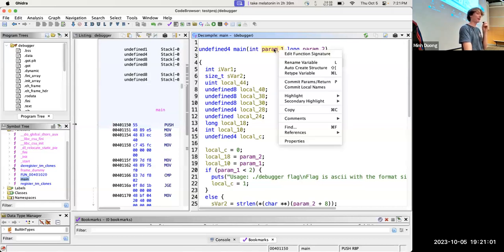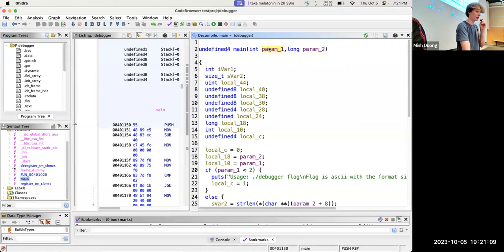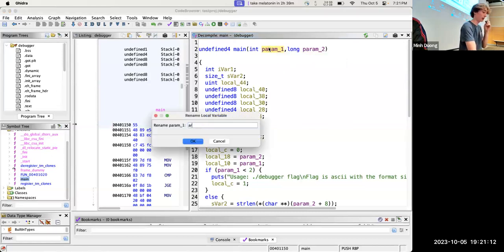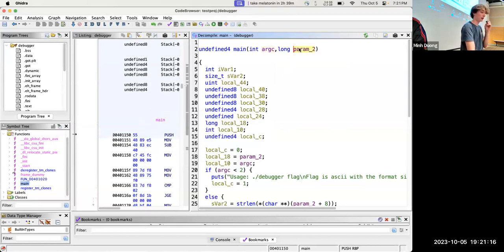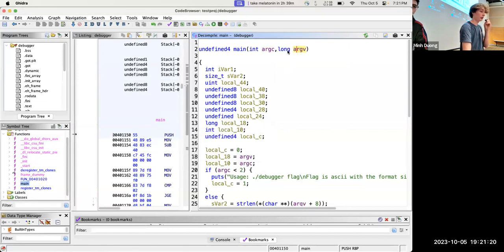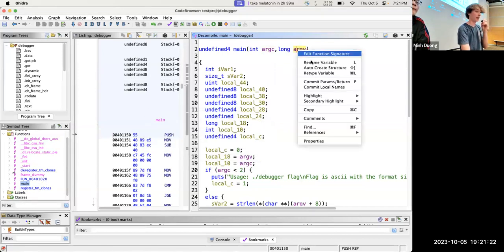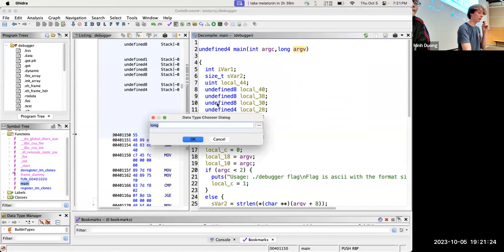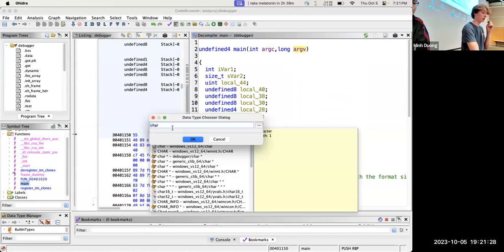Okay, so we can click on variables and we're able to rename them. You can right click and hit Rename. For the rest of this, I'm going to be using the hotkey L. It's a little shorter. So L, and we know this is going to be our argc. And then this is going to be our argv. And you notice the type is also incorrect. So I'm going to right click and hit Retype Variable. Instead of long, we're going to do char double star.